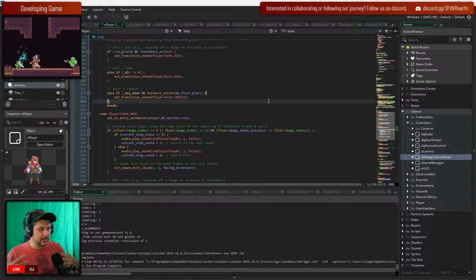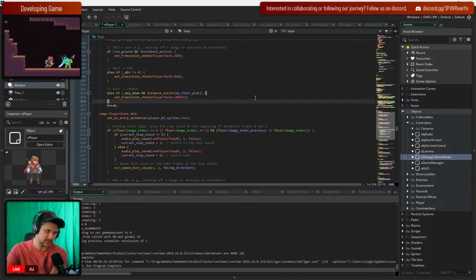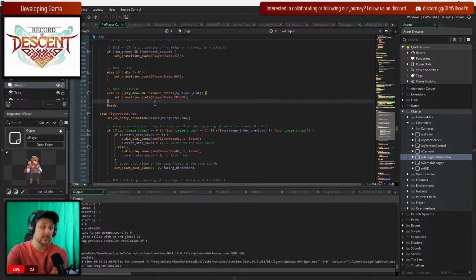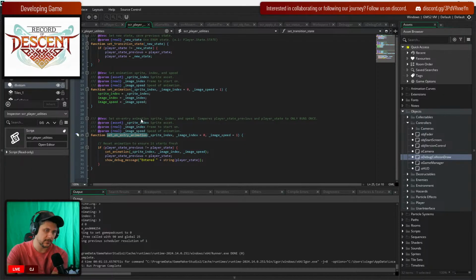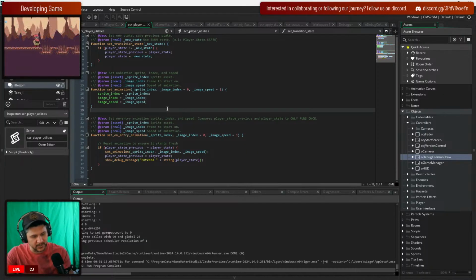So I was like, okay, how do I get around this? You have to manually do it every time you switch a sprite, and the answer is yes. So I was like, okay, well, I need to make some functions to do that for me.